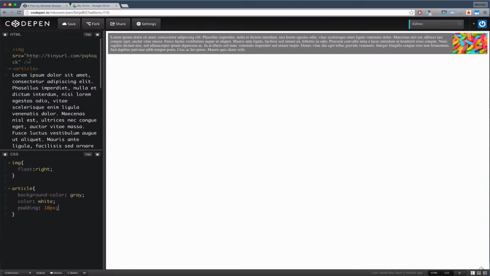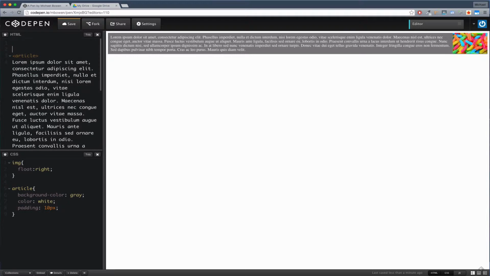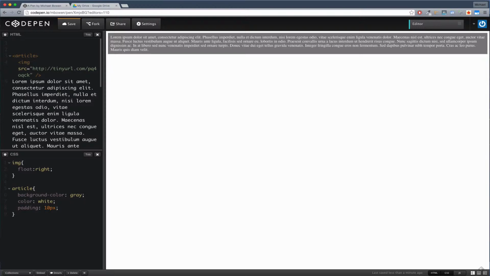Now instead of manipulating the image directly by hand, like changing its width and height, what we can do is take the image and put it inside of the article container, like this. But then we apply what is called a clear fix, like this. Overflow auto.